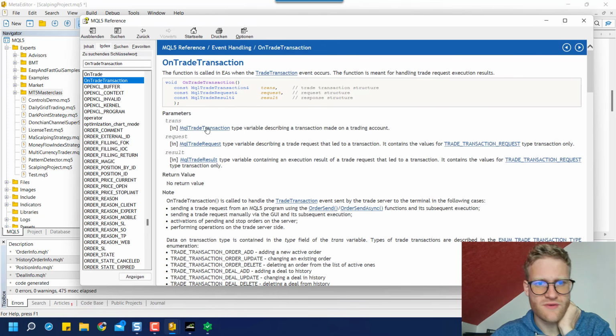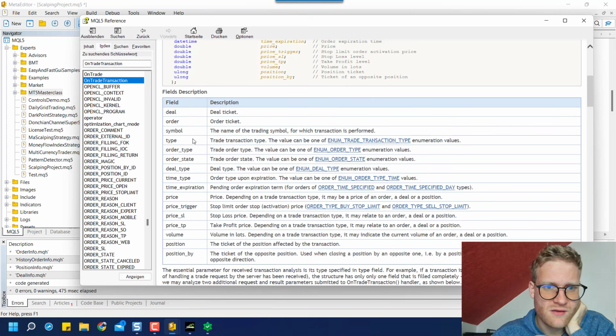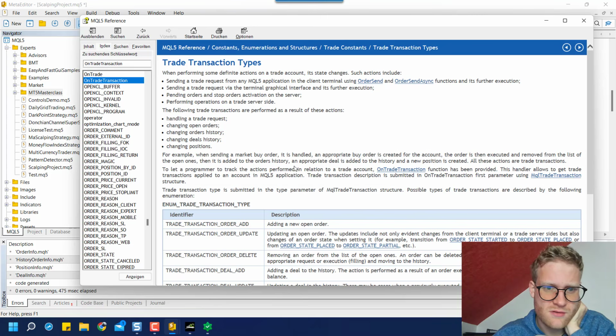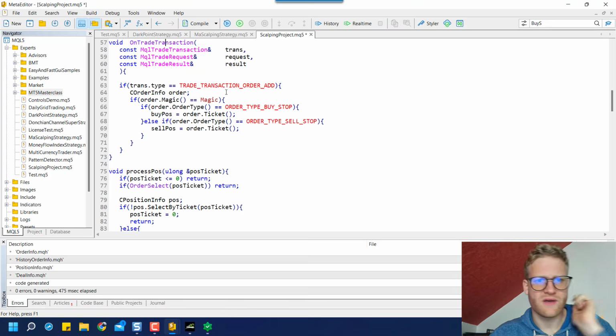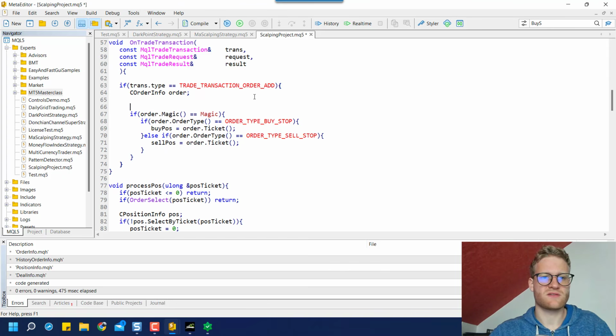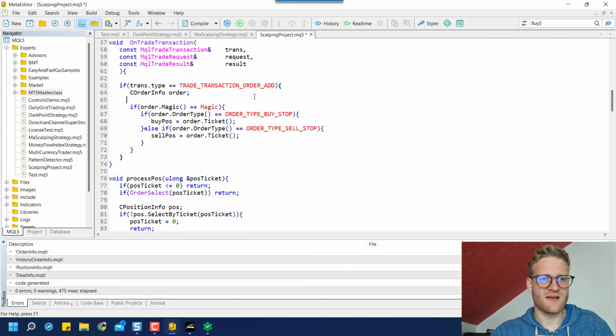Wait, let me read this here in the documentation. Transaction type. No, this is correct. So if there was an order added, so let me check this. Print order. Oh, I forgot to select an order. Probably this is the problem.